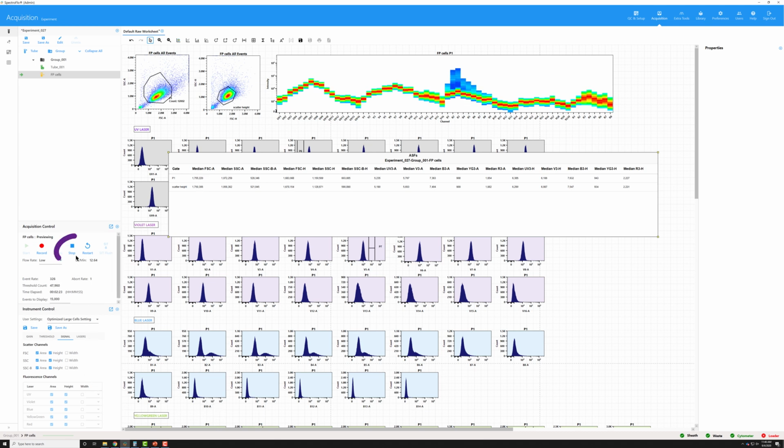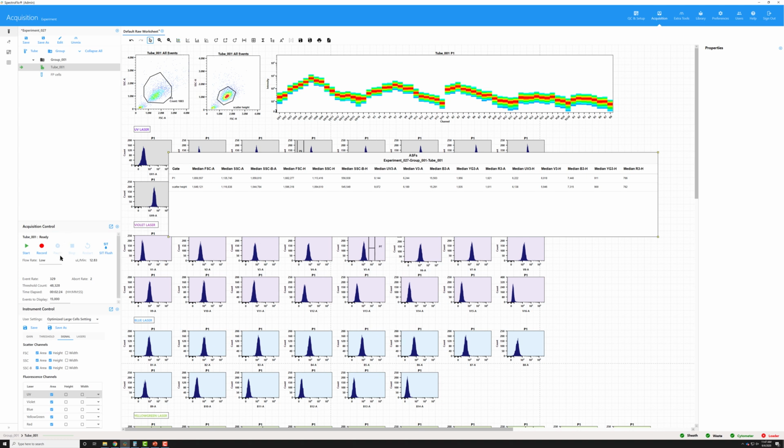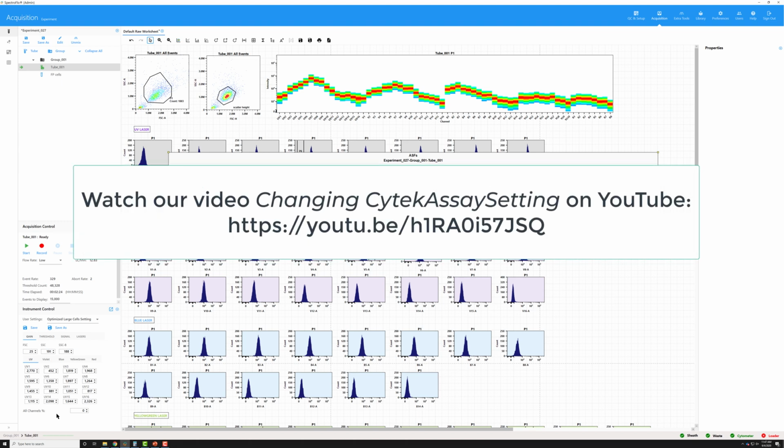I need to stop my sample in order to make these adjustments to those height parameters. Then I can uncheck the height boxes and save my setting. If after making these area scaling factor changes, your signals are still off scale, then I would go back and start adjusting the Cytek assay setting gains. You can find more details on how to do that in our Cytek assay setting video.